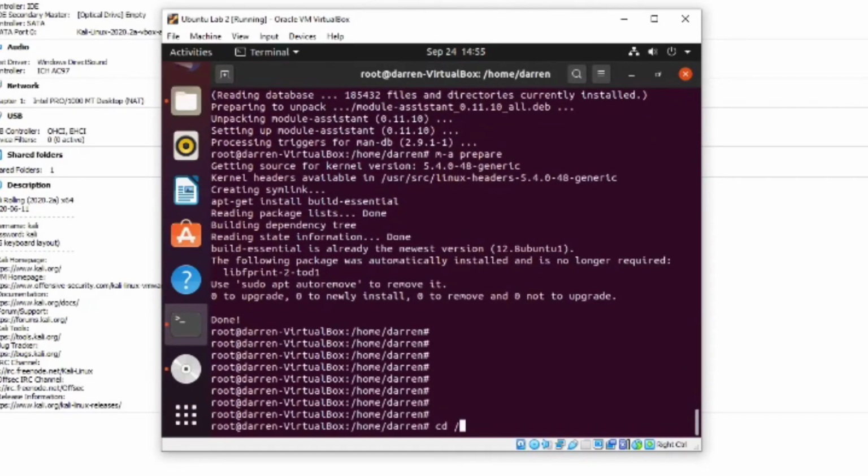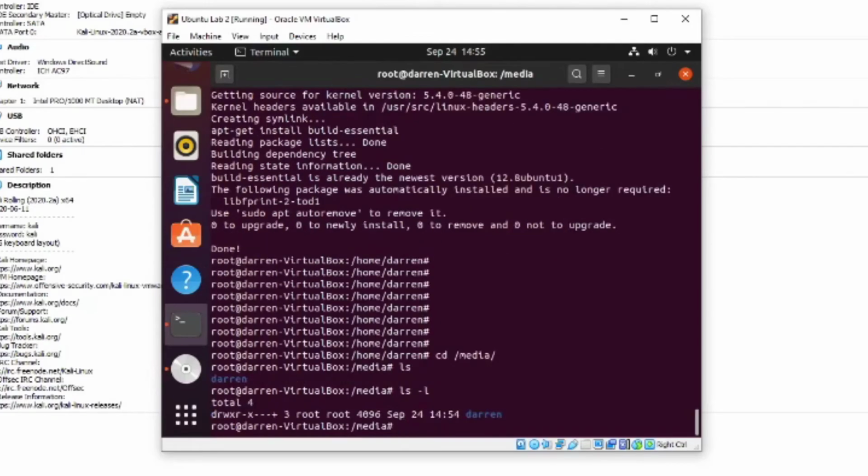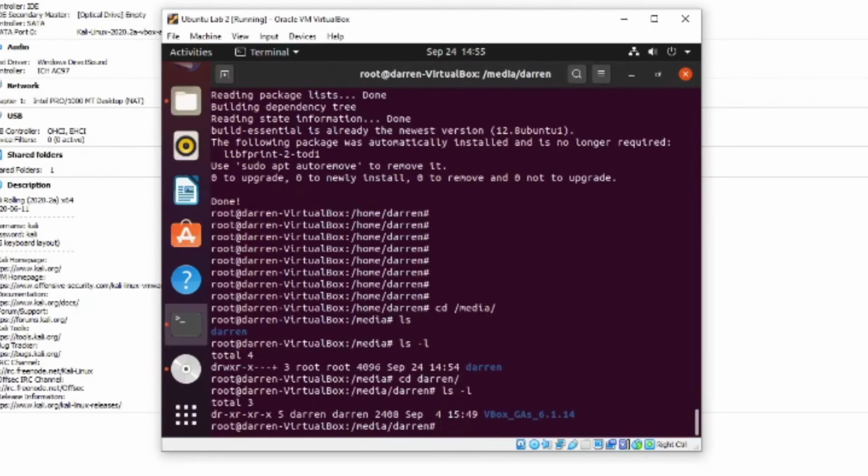So in Ubuntu, all media gets mounted under media, and you can see because I logged in as Darren, that it's mounted as Darren. So we want to navigate to the Darren directory, and we can tell that's a directory by doing a long listing, ls -l. The d there stipulates that it's a directory, so we'll navigate into that directory, and then we can see there's another directory called VBox GAs, etc.